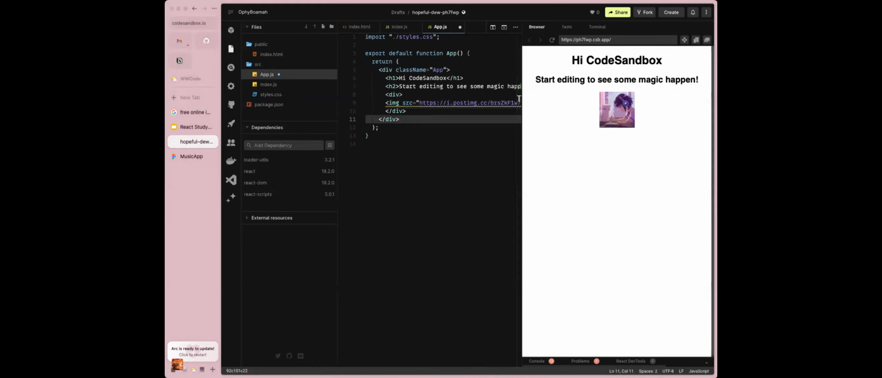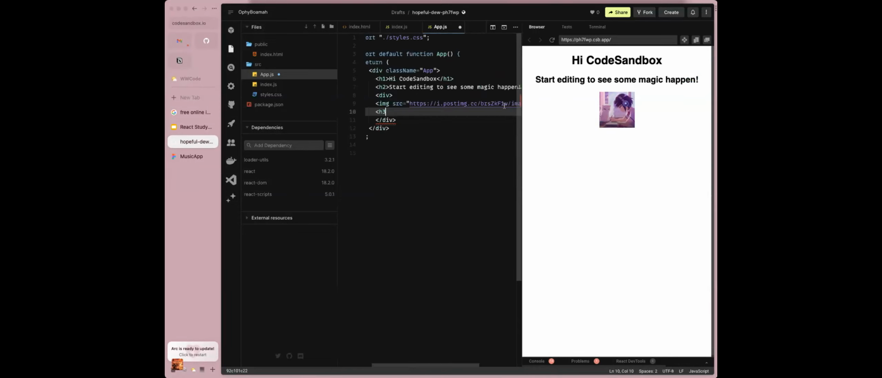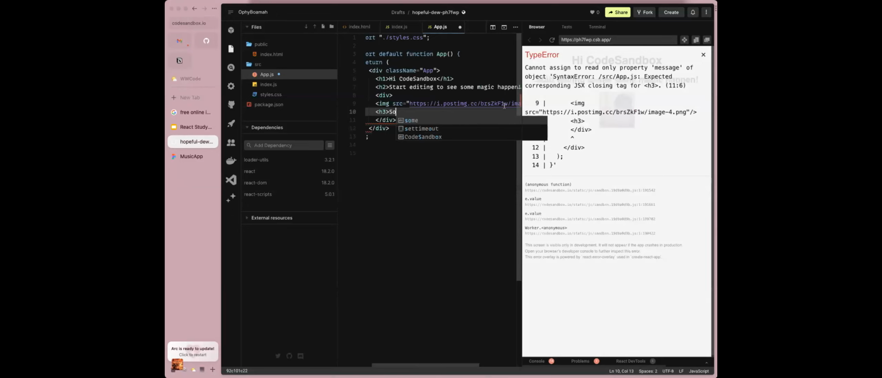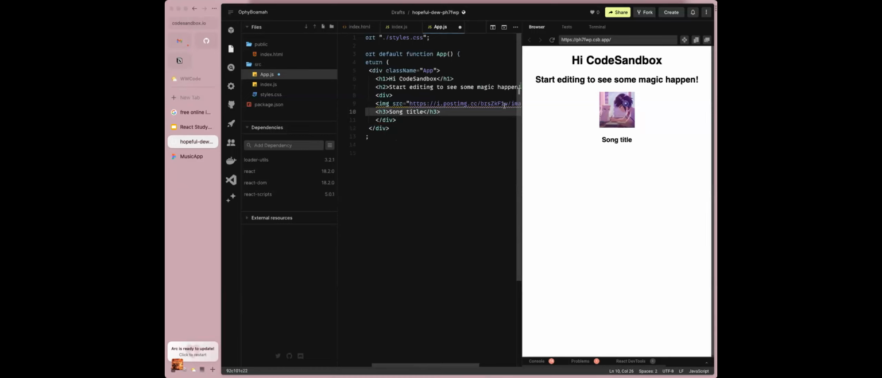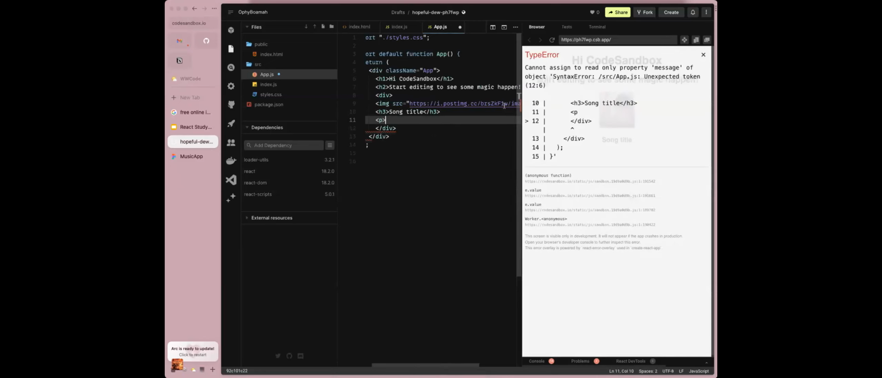But you see the image that I just added, right? Besides that, what else can we see in the design for this part? It's, let's say, a heading and then a description. So let's quickly create a heading. So let's say an H3, and then we'll give it a title, song title. So I'm going to use this to explain component and JSX. So please follow me as I go. And then the last thing we'll have here is the song description.